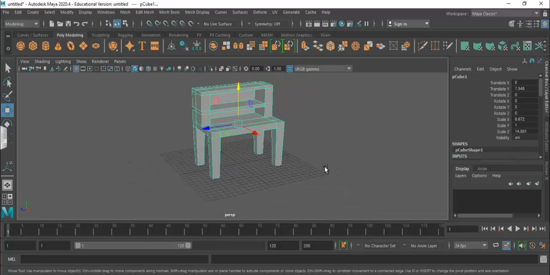Okay, so this is the end of part 1 for the reading table with books and a chair.